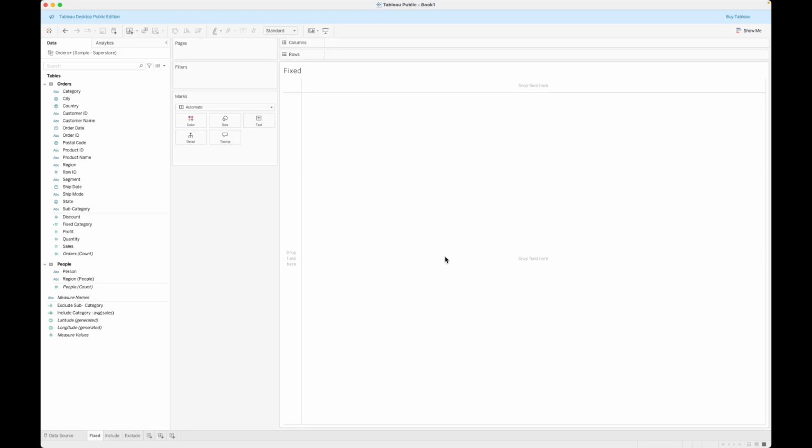Let's try to understand three types of LODs that we can use within Tableau for the purpose of granularity manipulation for the measure aggregations. There are three types of LODs: fixed, include, and exclude. I will try to create a use case for each LOD so that it is easier to understand.